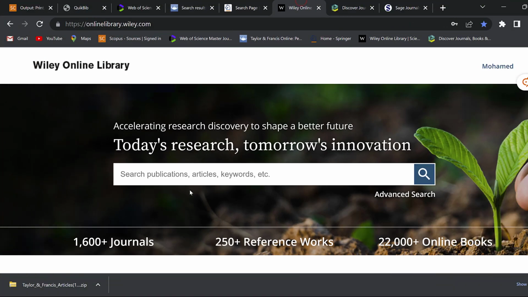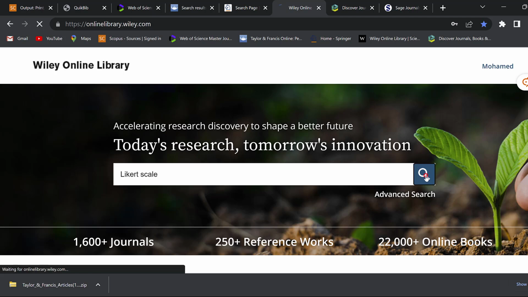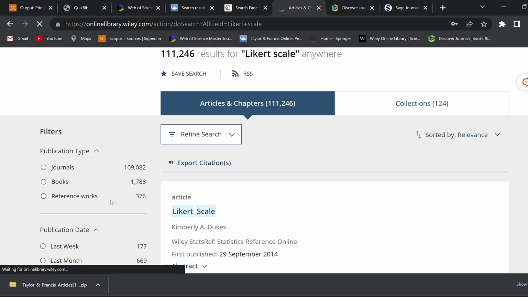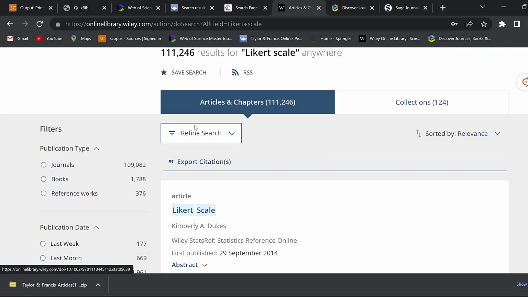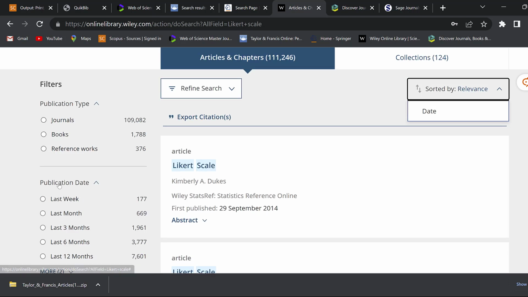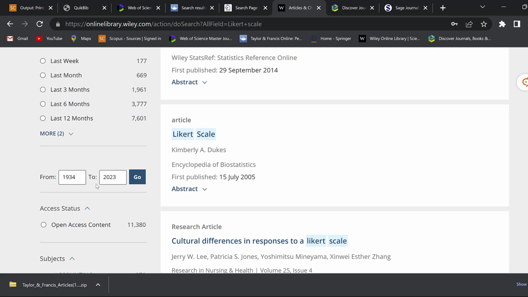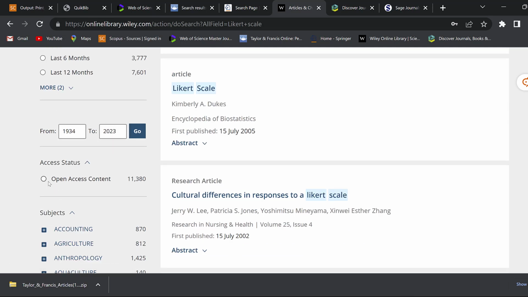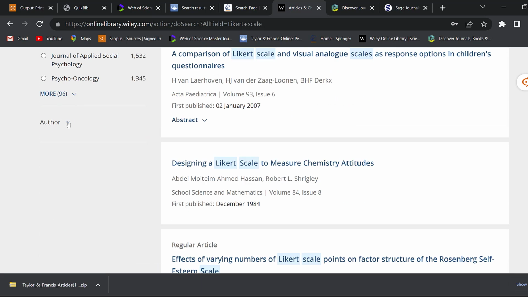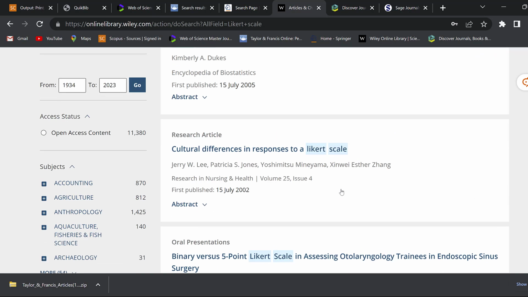Then we have Wiley Publisher. Again, we can just search for this keyword, and then we can find journals, books, reference works, etc. Here I can just sort them by date or relevance, and I can just again sort them according to the time frame, the open access status, the field, the journals, the authors, among others.